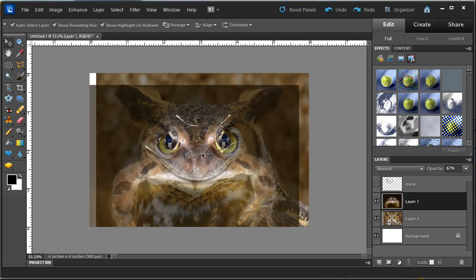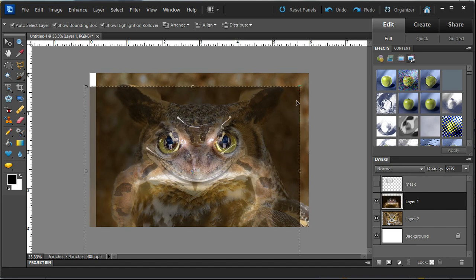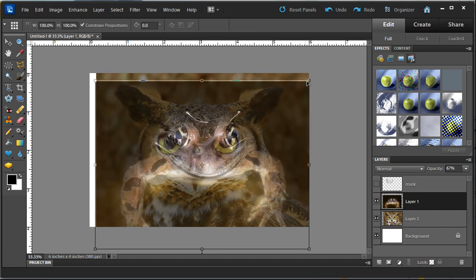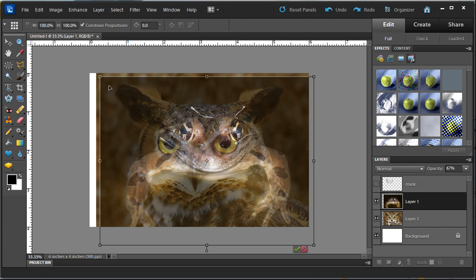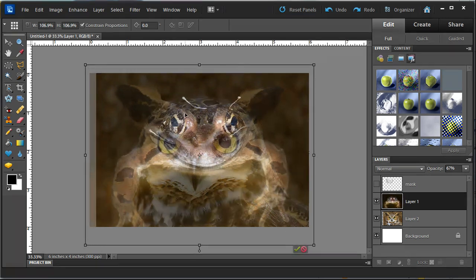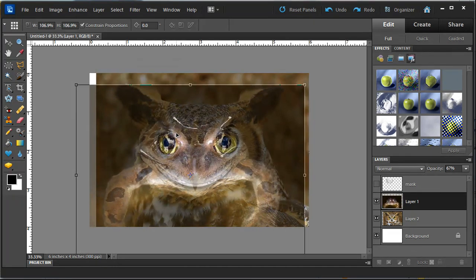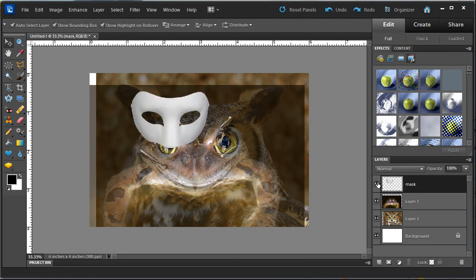Let's see. That's good. I think the frog's going to have to be a little bit bigger. Grab these corners. Get those eyeballs in there just about right. Perfect. Remember, we can crop this whole image when we're done. So that looks good. And now we have the mask up here. And now we have to make the mask fit over the frog eyeballs too.